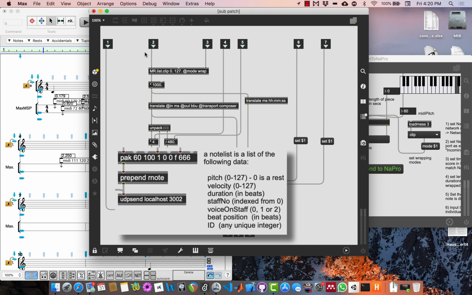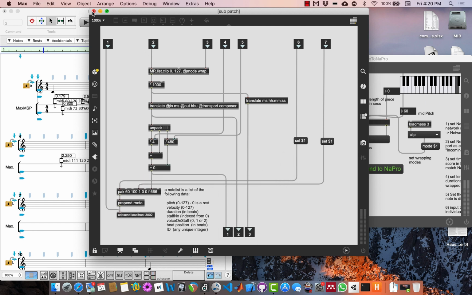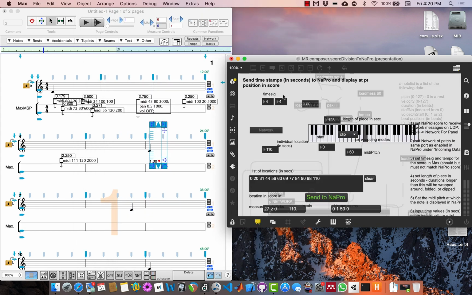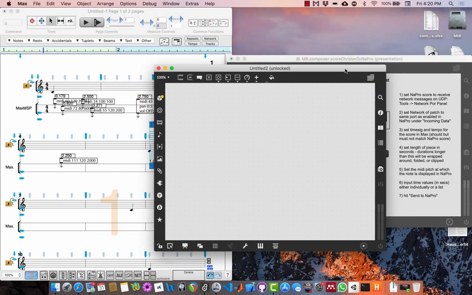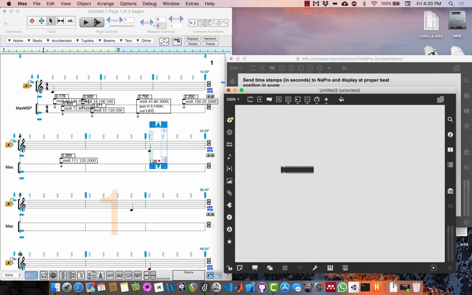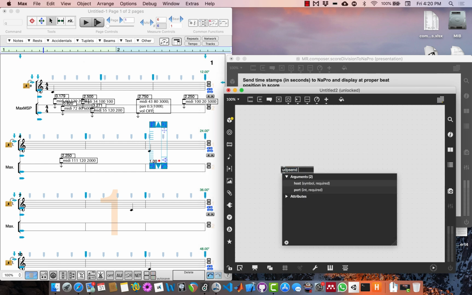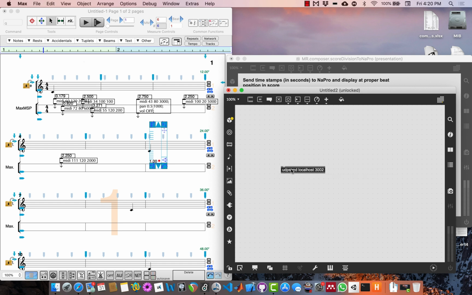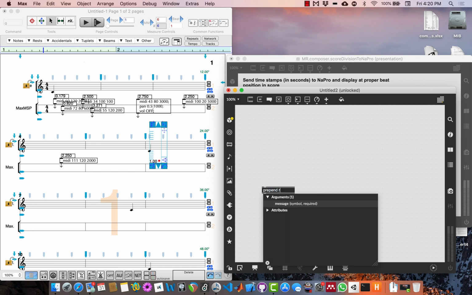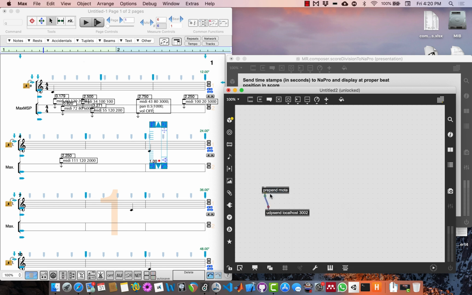So now we're going to set up a manual note message and send this into NoteAbility Pro, so we can see how this actually works. So now I will create a new Max patch. I will make sure that I have a UDP send and my port number of 3002. Whenever you want to send a note to be received into NoteAbility Pro, you need to make sure that it is prefaced with the symbol R note. So I'll just add a prepend R note there.